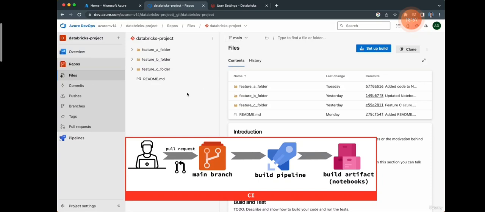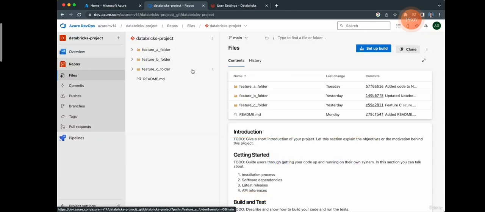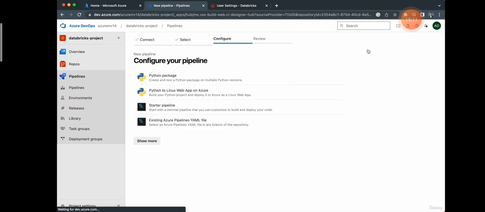I want the source code, which is basically all of the code in this repo, specifically in the main branch, to be published as a pipeline artifact. This artifact will be published to a designated location each time the build pipeline is triggered. So each pipeline run will have its own published artifact. To do that, on the repo, notice we have this button here that says Setup Build. We can click on that to configure our build pipeline.